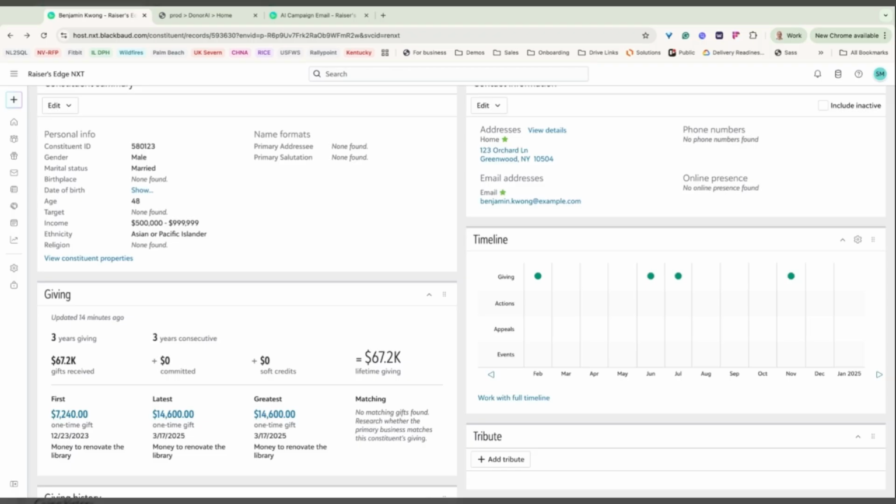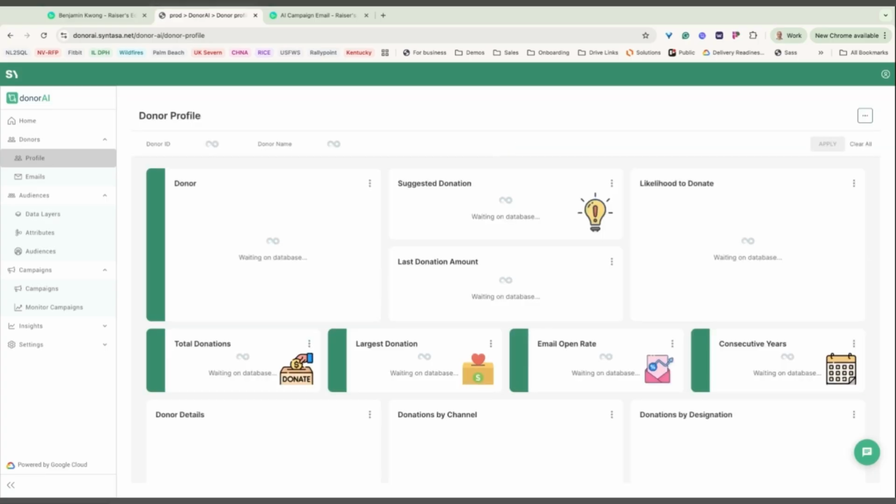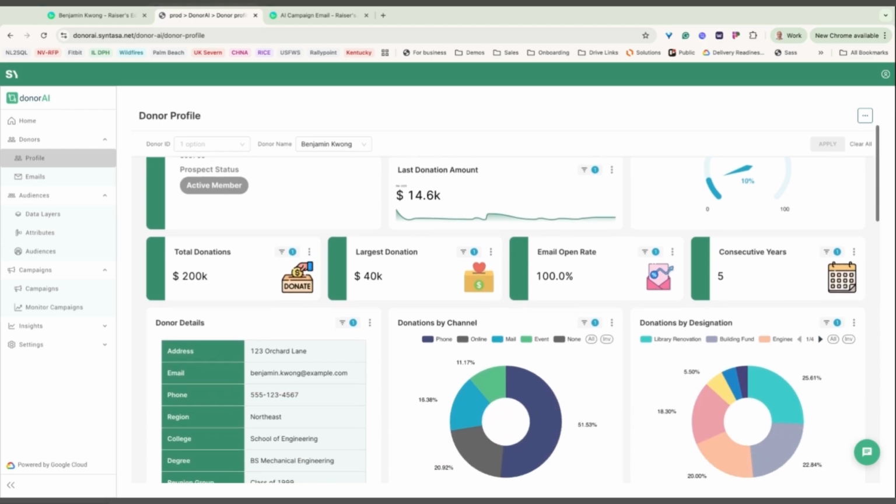Now, while we have some historical context on Benjamin, on its own, it does not tell me what he is likely to do next when receiving a campaign or the best way to engage him right now. So if I move into DonorAI, let's load up Benjamin's profile. Now, you can see here a unified donor profile for Benjamin that combines his historical data with some more recent engagement signals. These signals could include a donor's interest in athletics, like an upcoming football or hockey game, certain performing arts, specific academic programs, or even scholarships for further research.